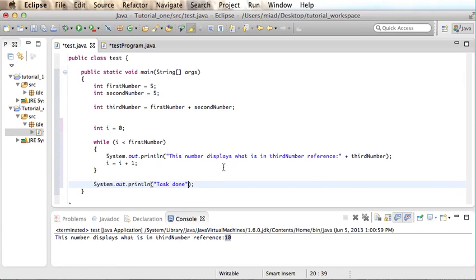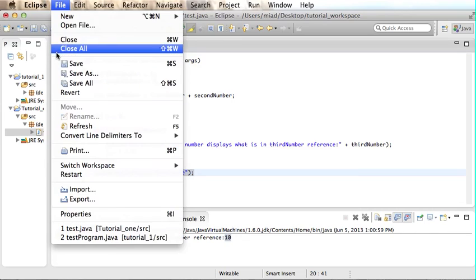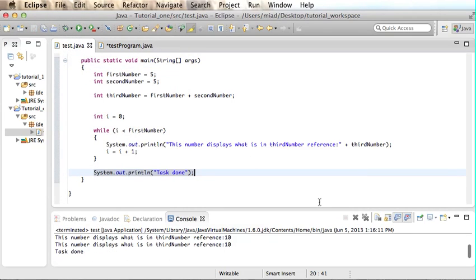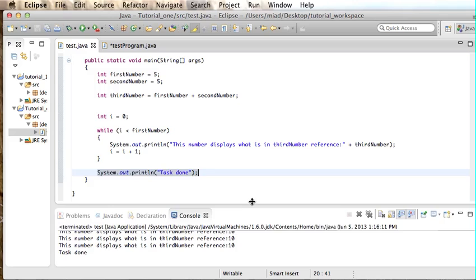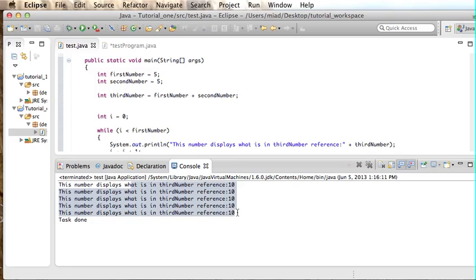And basically that's how to use a while loop in a nutshell. If we run this, what should happen is it should give us this 5 times, followed by task done. So let's save that, run it, and let's see what happens. Okay, there we go. It does it so quickly that you don't even realize, but there it is. It's done that 5 times and said task done.